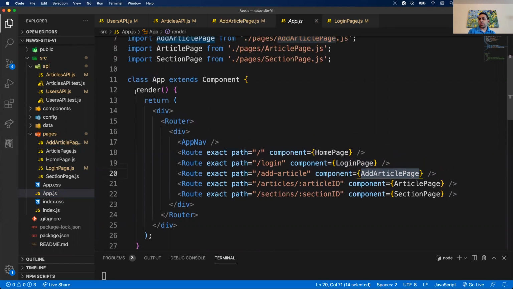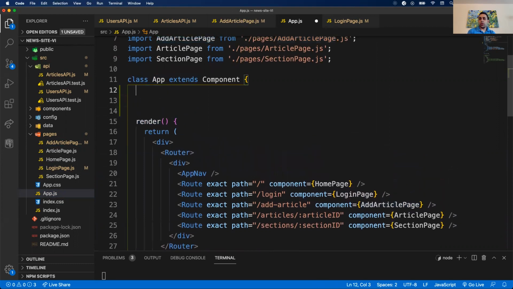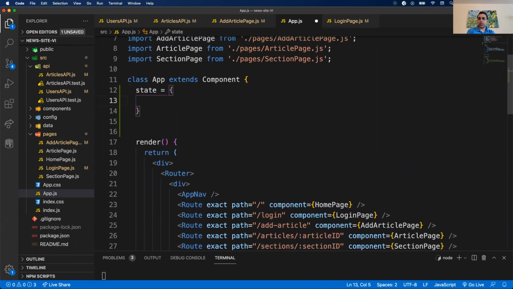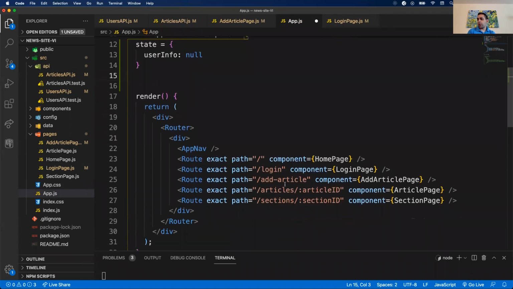So in the parent, I'm going to create a state here. We're a class-based component, so we'll do state equals, here I'm going to say user info, and that's going to be set to something eventually. So I'm going to default it to null. Okay, that's good. Then as a prop, I want to pass it down to add article page.